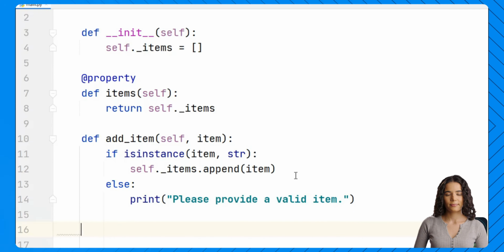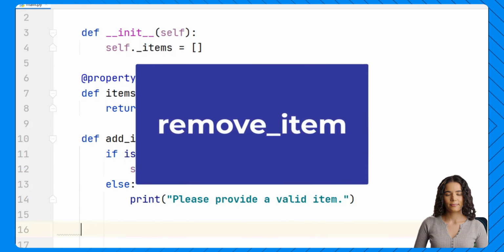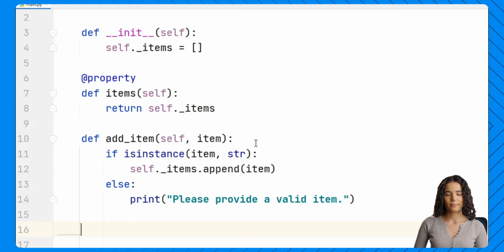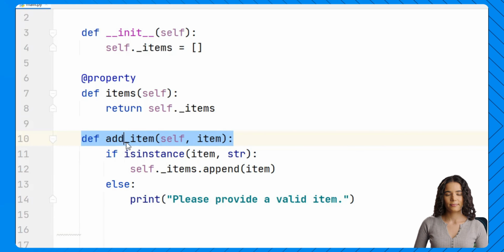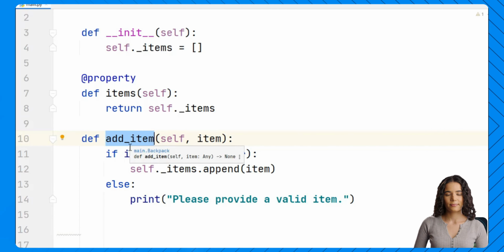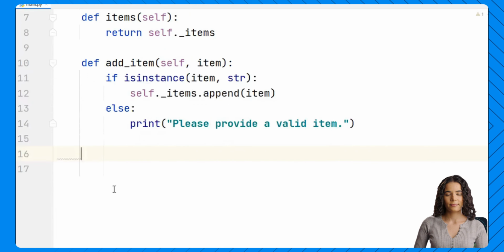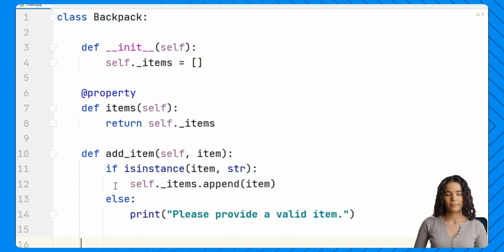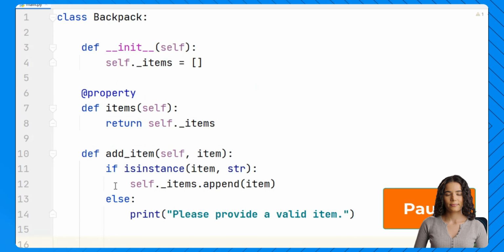Great, we have our addItem method. Now take a moment to think about how you would implement the removeItem method. You know the basic syntax? This line right here, you just have to adapt the name to removeItem and then try to implement the body of the method. What do we have to do to remove an item from the backpack? Think about this for a moment, pause the video, and then come back.